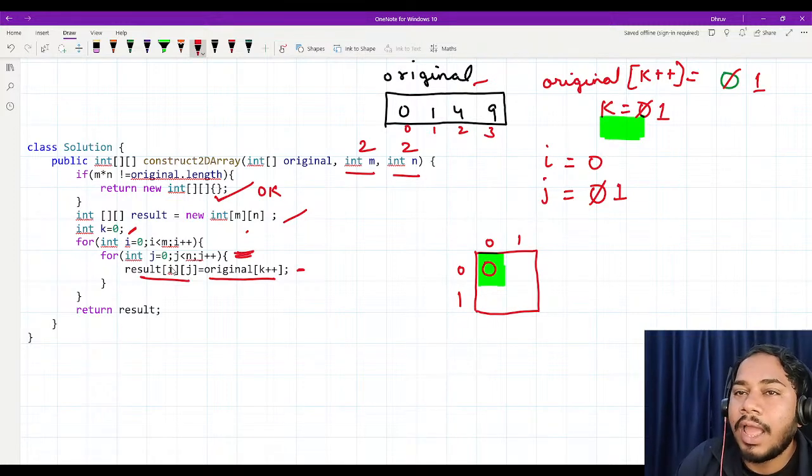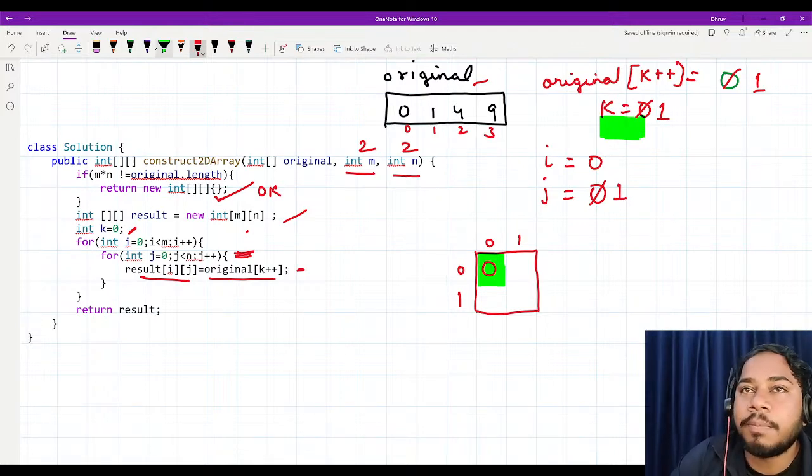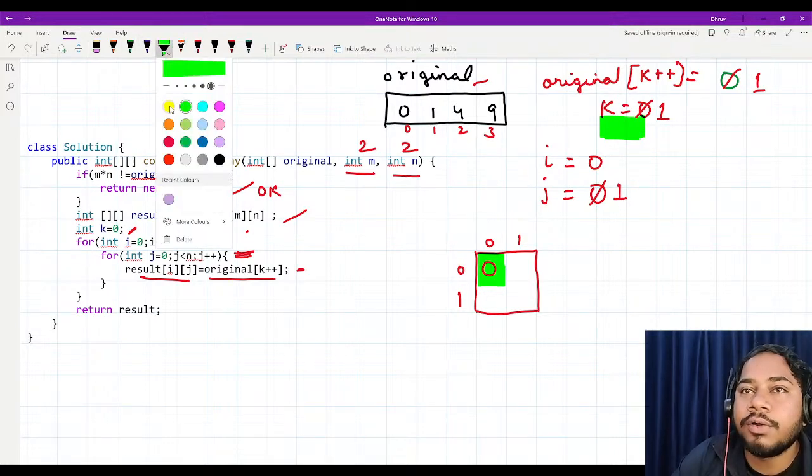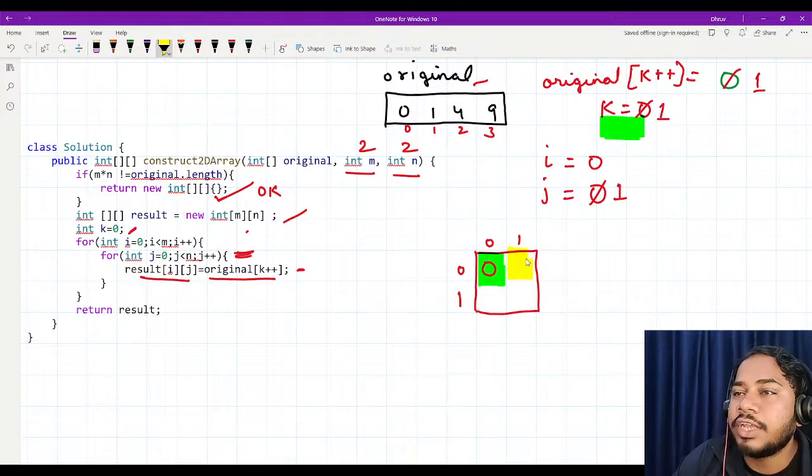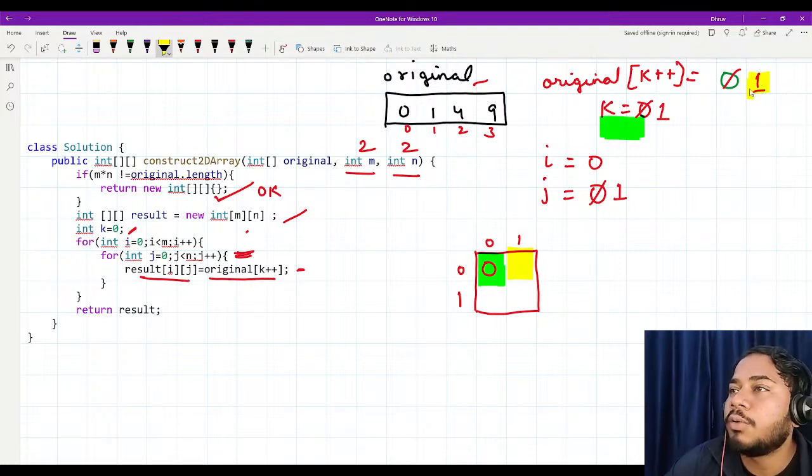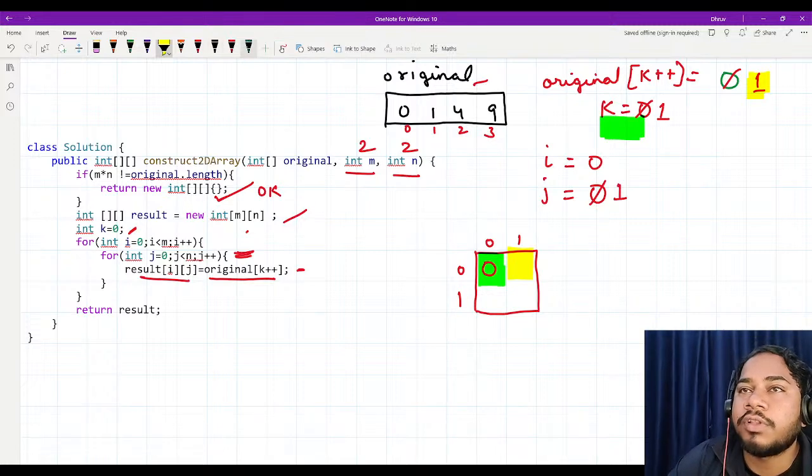Okay, sir. And I is 0, J is 1. So this is the place. I is 0 and J is 1. So at this place, put original ka 1. So put this value, and 1 will come here, sir. Okay. Now again do J plus plus. So J will become 2.